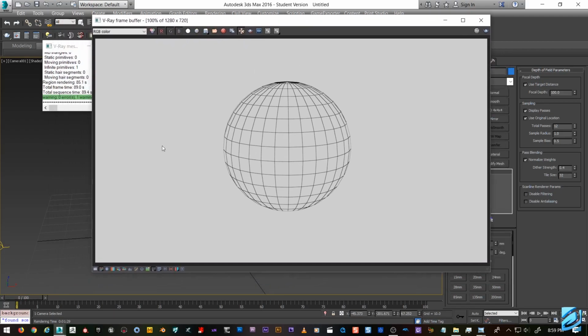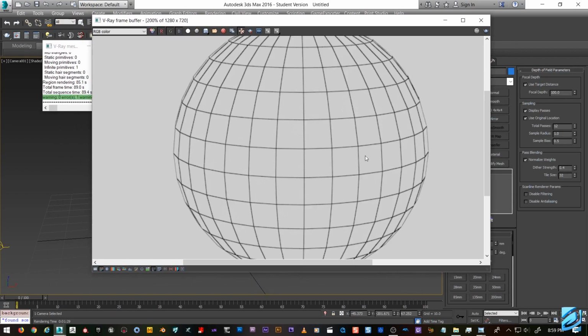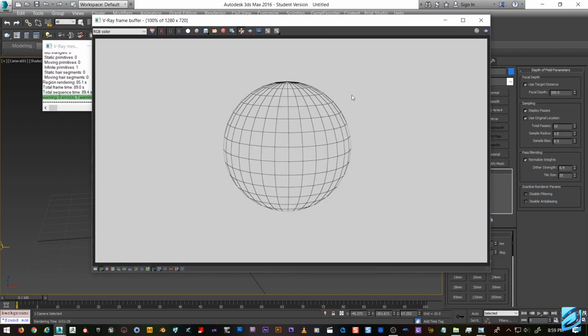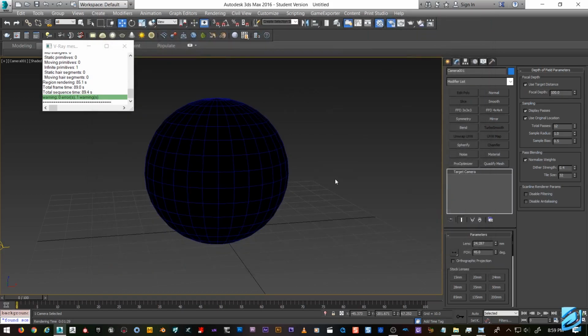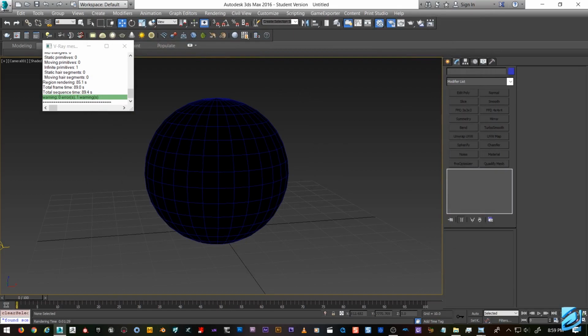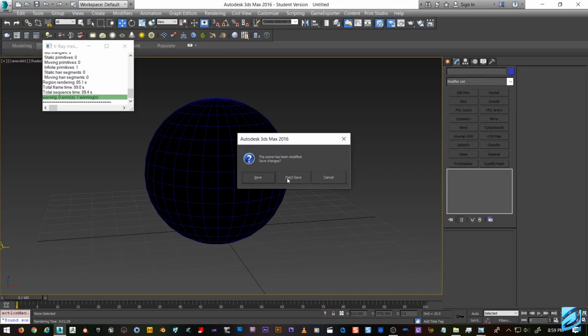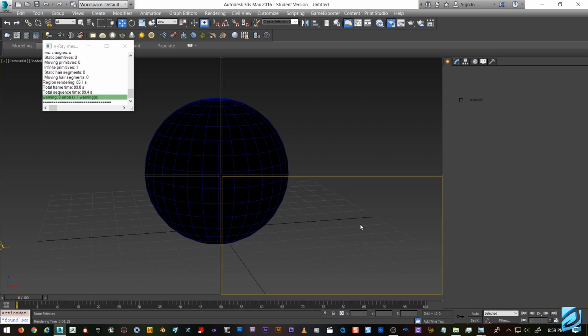So there's our result there, man. It's very solid. It didn't take long to render that at all, and we got very good results. So that's it for V-Ray. And so now I'm going to reset this bad boy, and we're going to do one in Mental Ray real quick.